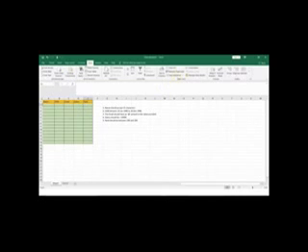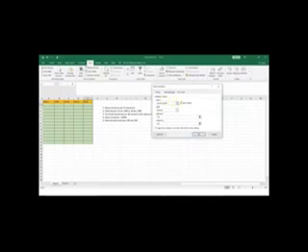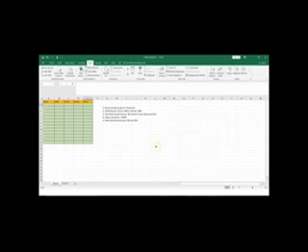I've set data between 100 and 200. Input message, nothing. Error alert, nothing, but that depends. I can give this. So this is how you can just do a simple data validation and control the values which land in the cell.